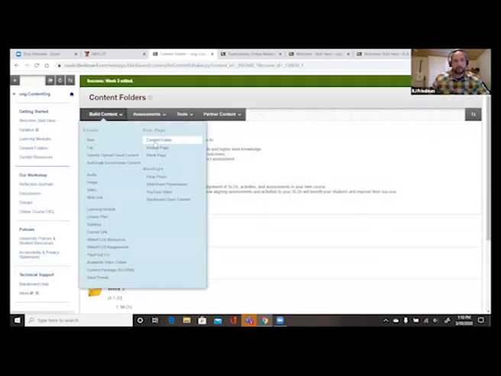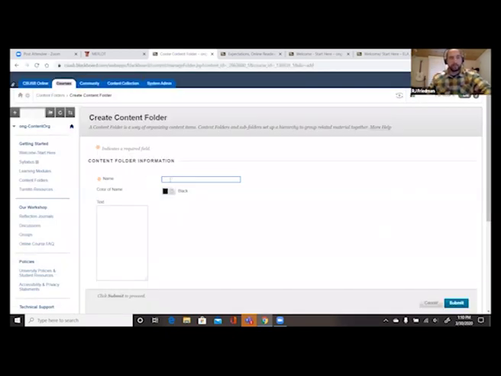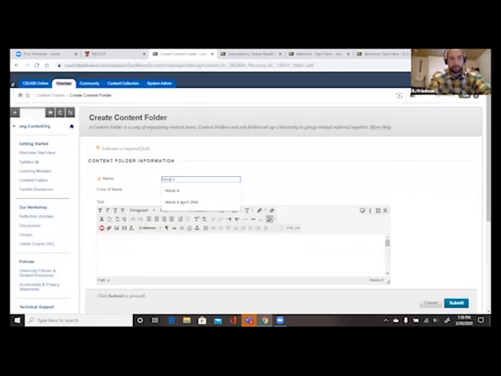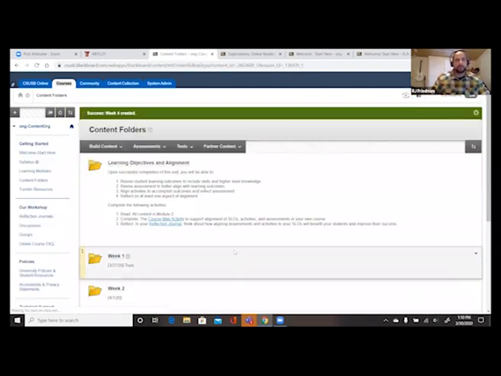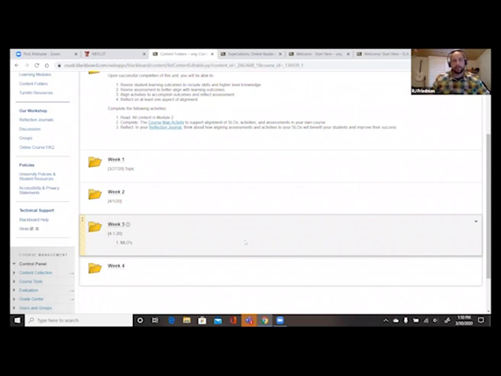Let's do one more really quick, week 4. You could easily do this for each week, for each module, for each unit, lesson, whatever it is. What's the difference between a content folder and an item folder?